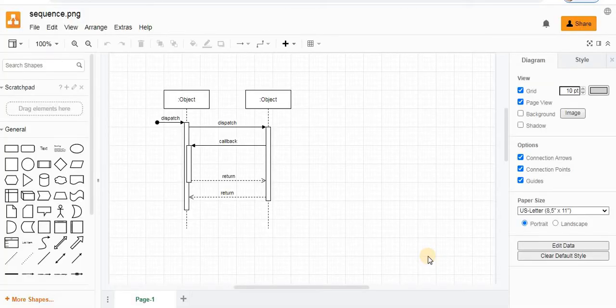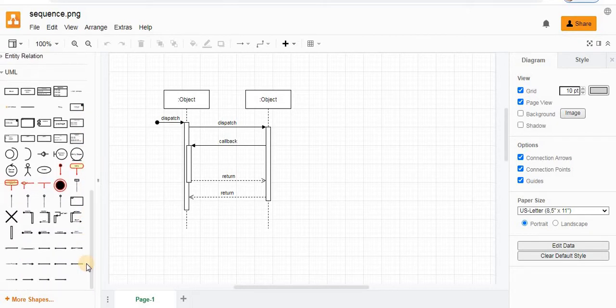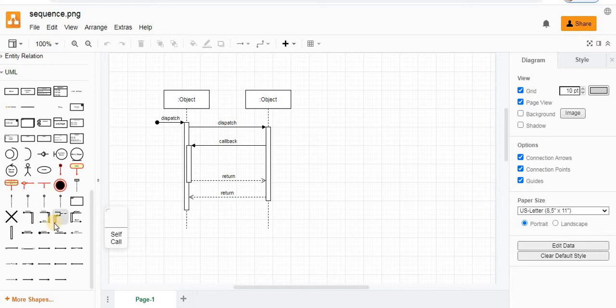These ready-made templates help to make a diagram quickly. Towards the left panel, different shapes are available: general, advanced, basic, flowchart, ER. Click on UML. Scroll down. Different shapes required in a sequence diagram are readily available, for example, frame, destruction, found message, self-call, callback, activation, found message 1, message 2, then message written, and such others.